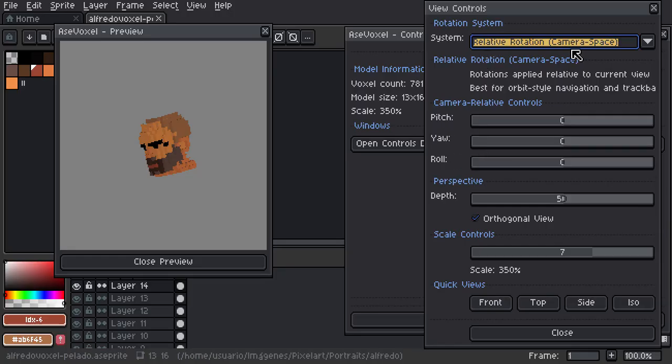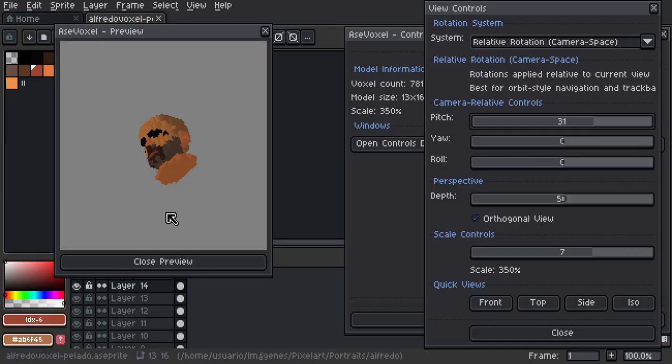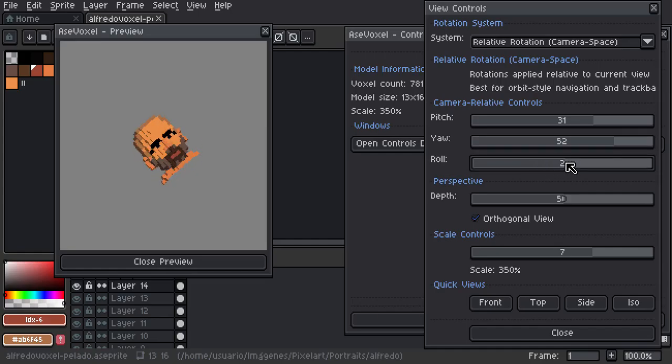And now the best one, the one for modeling and previewing and everything: pitch, yaw, and roll for relative rotation. Relative rotation works as you expect. Pitch always moves the model up and down depending on the camera angle. So it is relative to the camera. It is always like this, never like this or like this or whatever you may have. Yaw is always side to side, and roll is always clockwise or counterclockwise.